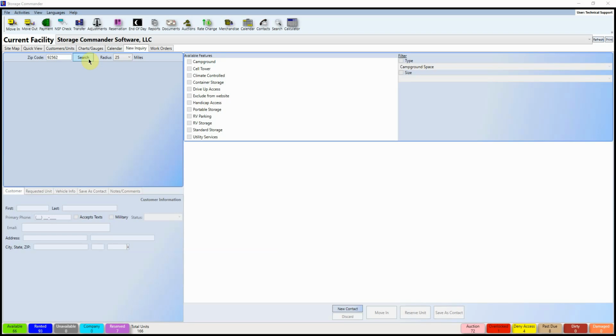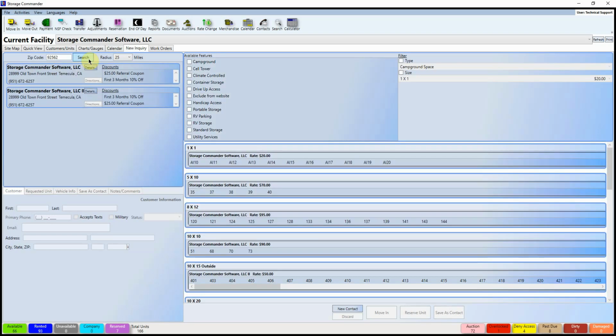And what this allows you to do is first search their inventory and see what they have available, and even move in a customer directly from your Storage Commander, or reserve the unit, or save a contact for them. Any one of those options you have. For instance, right here on the right hand side, you have this ability to see what's available. It'll tell you the size of the unit, it'll tell you what facility, and as you can tell, the first couple are this single facility.